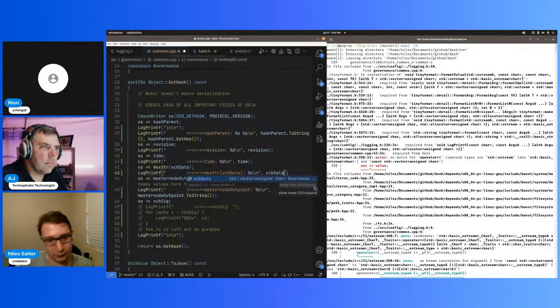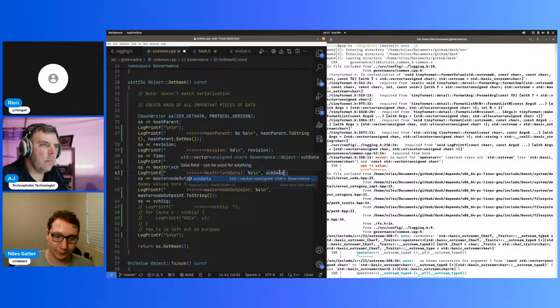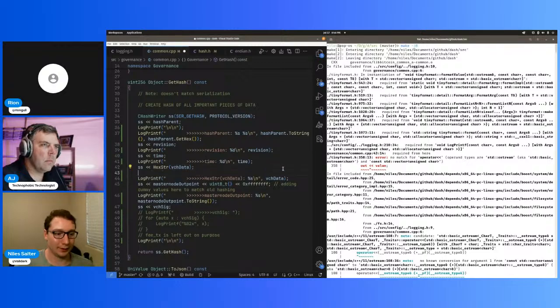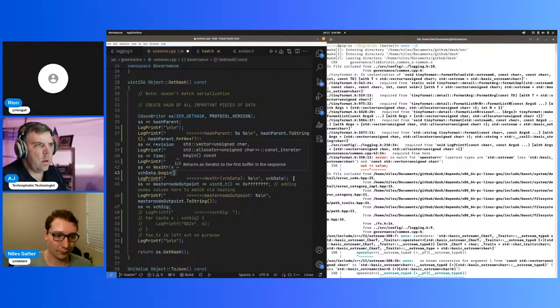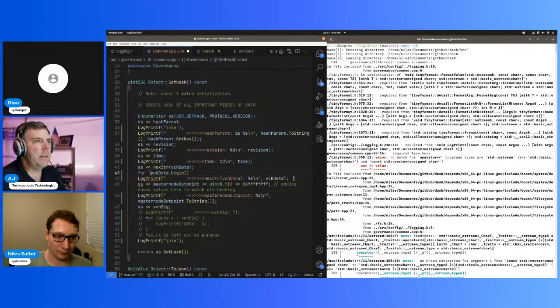Okay, so you want to iterate over this? Let's iterate over it. Okay, cool. So we take. See, I think that double left thing, if you were to replace those with .right, I think it would still work. I think that's what's going on. Is ss.write hash parent, ss.write revision, ss.write time, and so on. That's all fine.